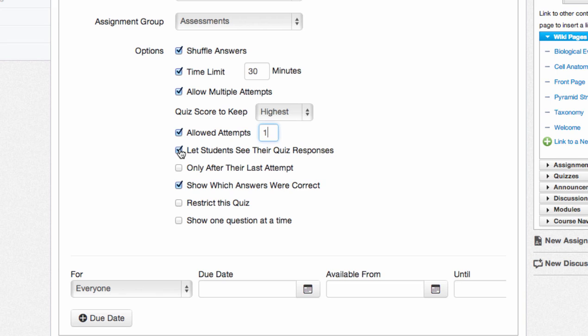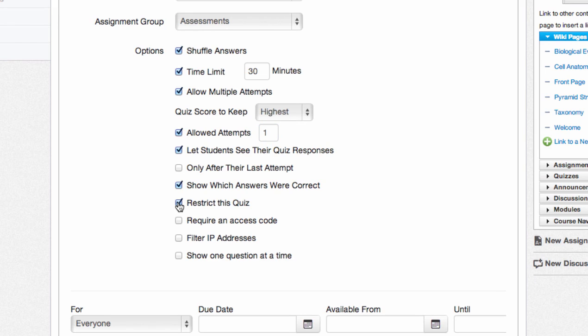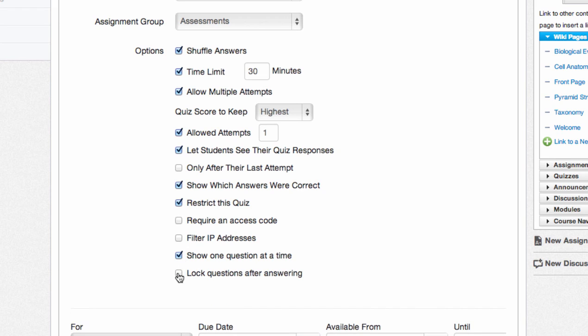Allow students to see their quiz responses by clicking this checkbox. If you allowed multiple attempts on the quiz, you will be able to select whether students can only view their quiz results after their last attempt at the quiz. You can also let students see which of their answers were correct by clicking this checkbox. Restrict the quiz by access code or IP address by clicking the Restrict this quiz checkbox. You also have the option to show one question at a time and to lock questions after answering so students can't return to questions they have already answered.